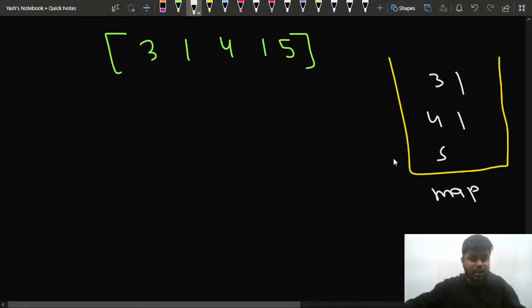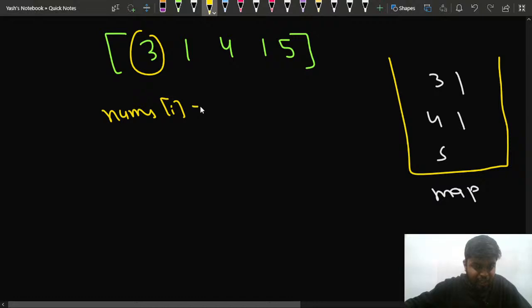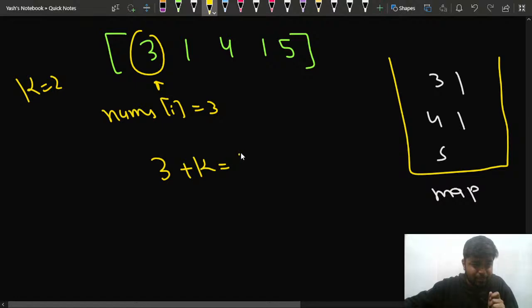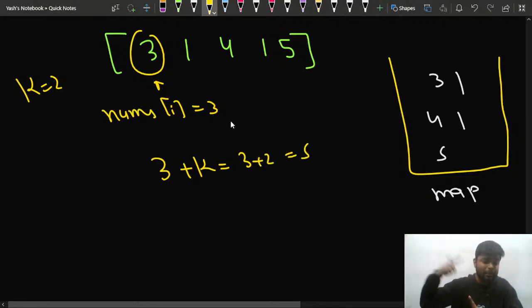And what about others? Now, suppose nums of I is equal to 3. If I am at this element, I am checking whether nums of I plus k exists or not. What is the value of k? The k value was 2. So 3 plus k would be 3 plus 2, that is 5. So I'll check whether 5 exists in the map or not.